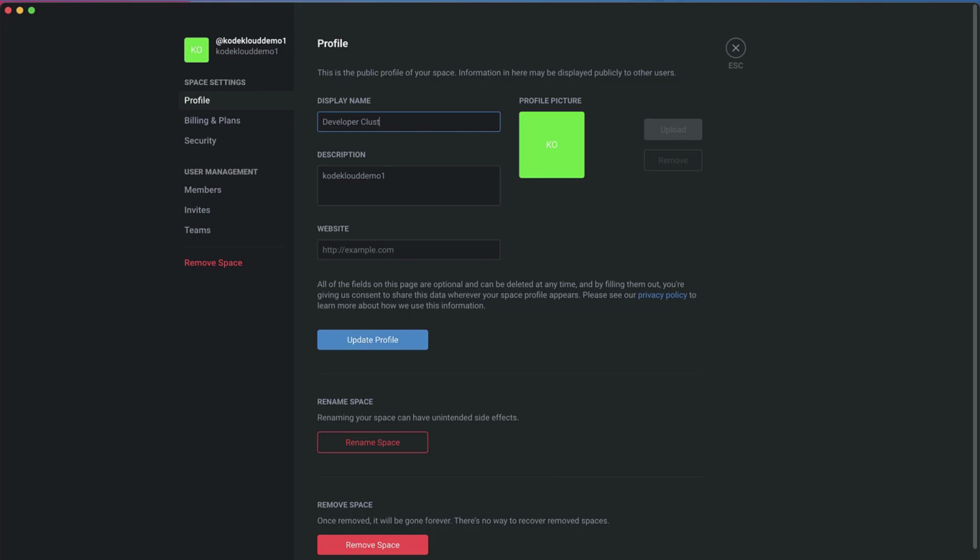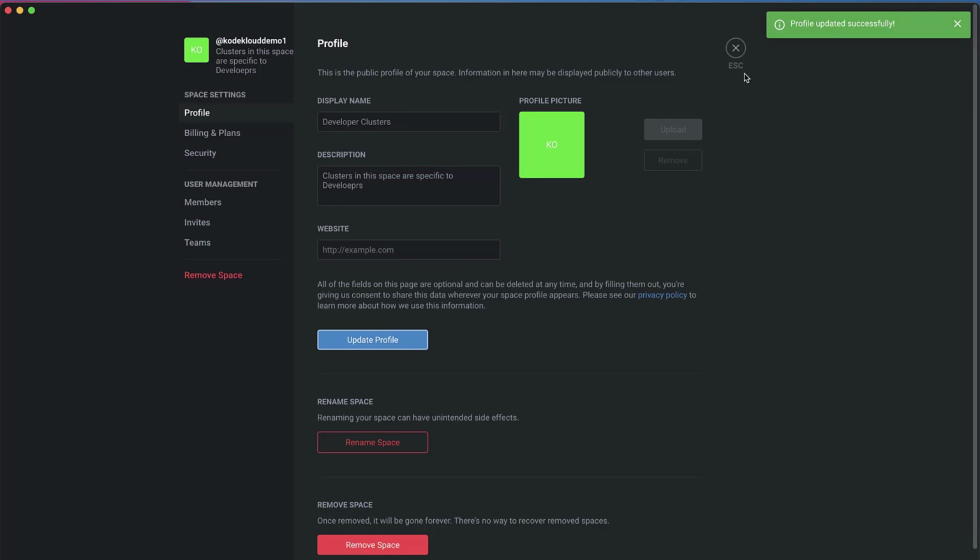Developer Clusters. Let's say that this space is only meant for my developers, right? So every cluster within this space is for developers. We can give it a description. Clusters in this space are specific to developers. We can update the profile. Our profile has been updated. We can choose an image if we want, and so forth.